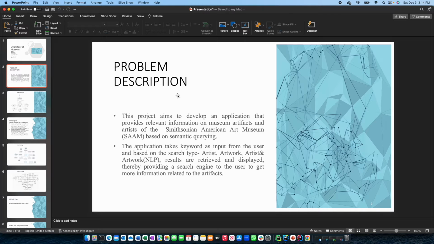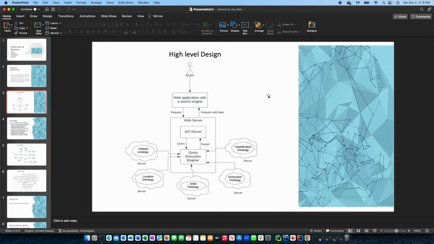The application takes a keyword as input from the user, and based on the search type, artist, artwork, or artist and artwork, which makes use of NLP, the results are retrieved and displayed, thereby providing a search engine to the user to get more information related to the artifacts.